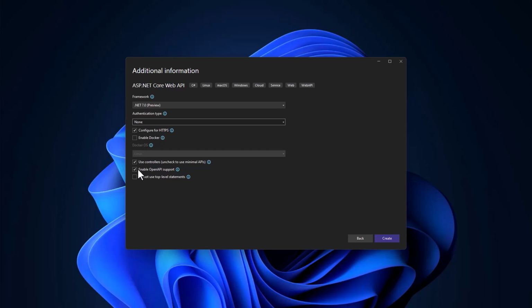We do not want the Docker support, but the main thing here is use controllers. We have to uncheck that if we want to use minimal API. Because if you keep this checked, then it will create the regular API project with controllers. We do not want that, so we will uncheck that. And that will create a minimal API.